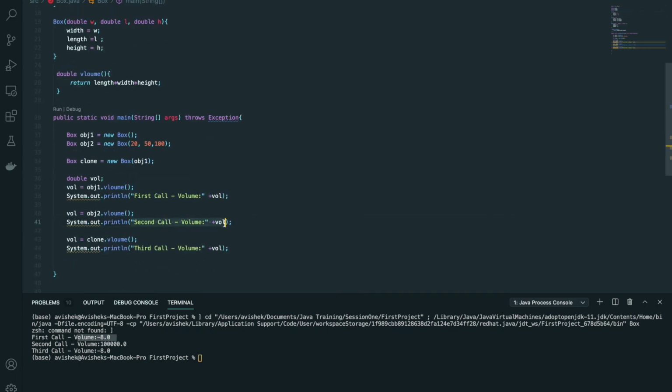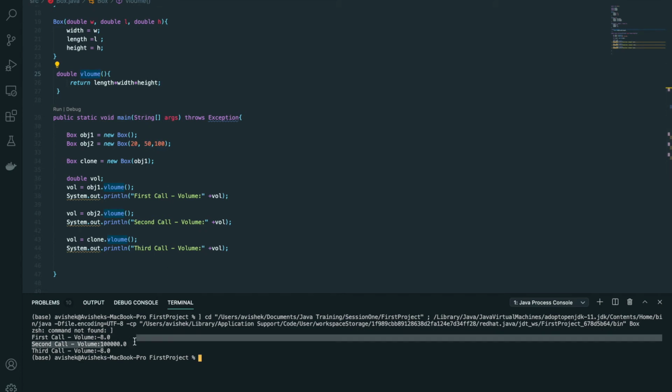And then the second call, what is the second object? In the second object we are passing these 3 parameters, so it should call this one. When calling the volume, everywhere I spelled volume wrong, so it's getting matched, no problem. These variables assigned here are getting mapped here and multiplied. So it will have this 50, 20 and 100 multiplication, and you can see a huge number is getting printed.